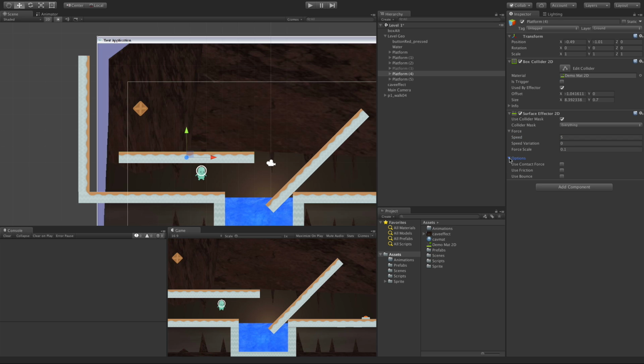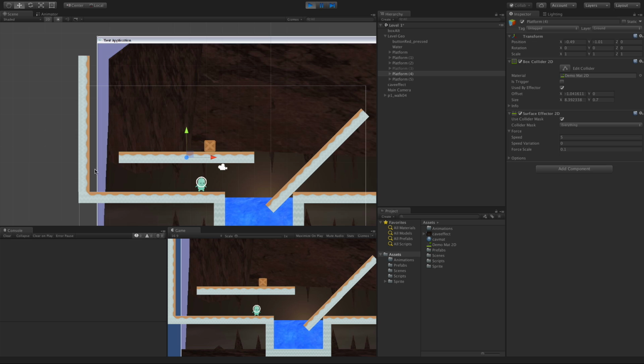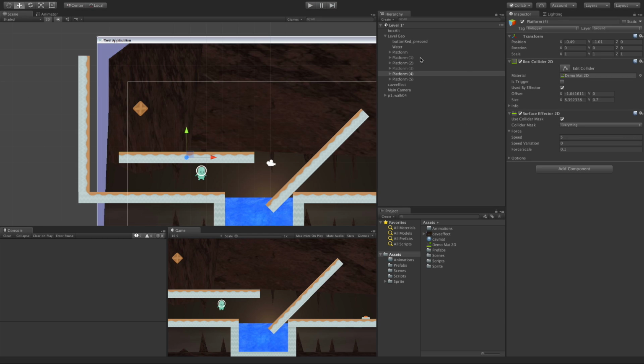And let's come down to the options. The first one is use force contact. If you have this ticked on, wherever it hits on that collider, it's going to apply a force to it, which is going to rotate the object. So let's take a look. There we go. As the force was going, it was rotating the object. We'll take a look at the next one.